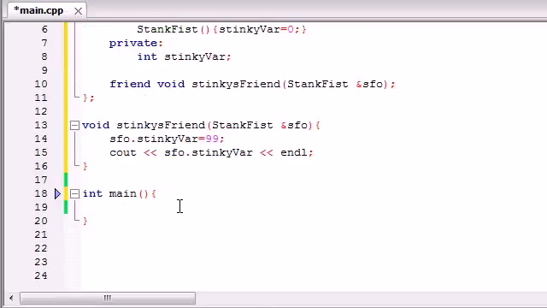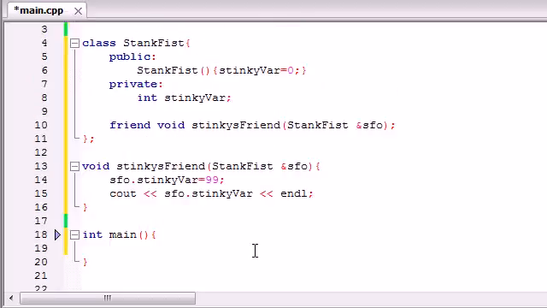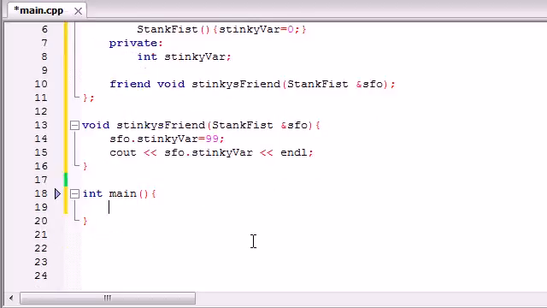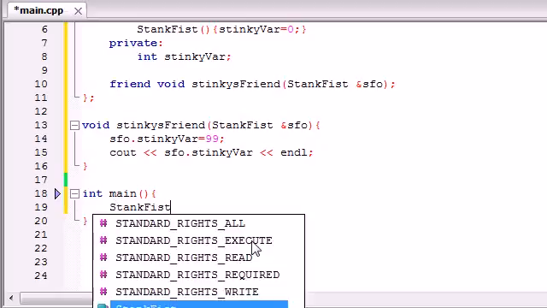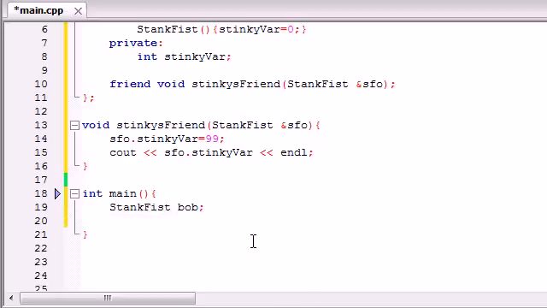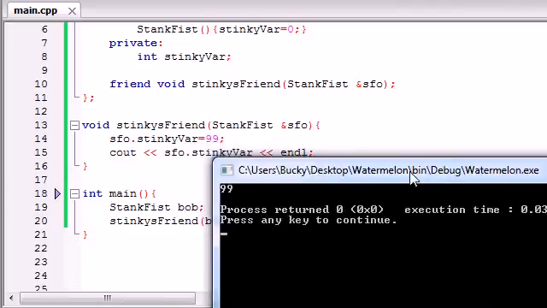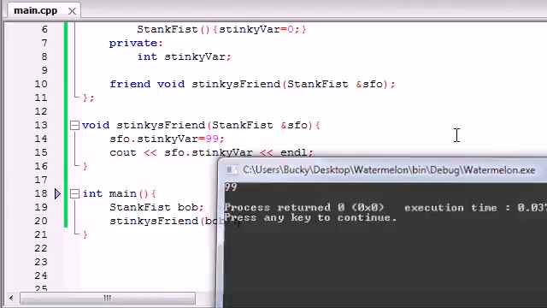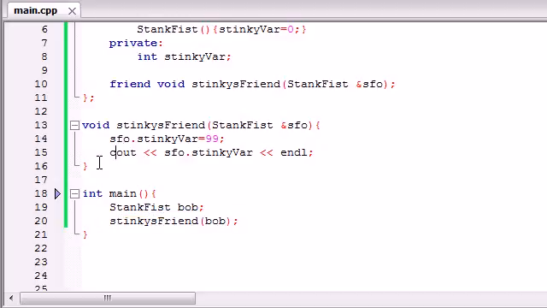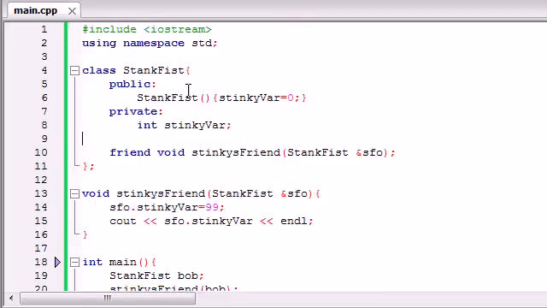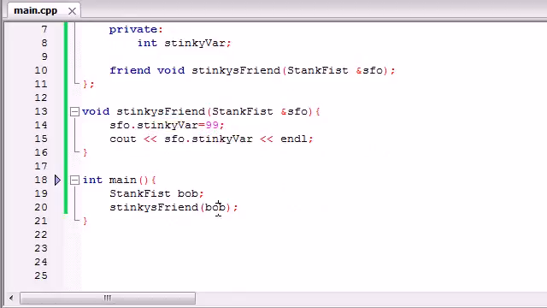So let's go ahead, and now that we got everything set up, we can begin using this in main. So inside main, what we need to do first is create a Stankfist object. So Stankfist, and I'm just going to name my object Bob. And now we can use that stinky's friend function right here. And of course this function takes a Stankfist object as its parameter. So let's go ahead and as its parameter type in Bob, and now we'll run it and check it out. As long as I didn't forget anything, it should print out 99. Pretty cool, huh? So even though this function was outside this class, it was able to access this stinky variable and print it out on the screen.